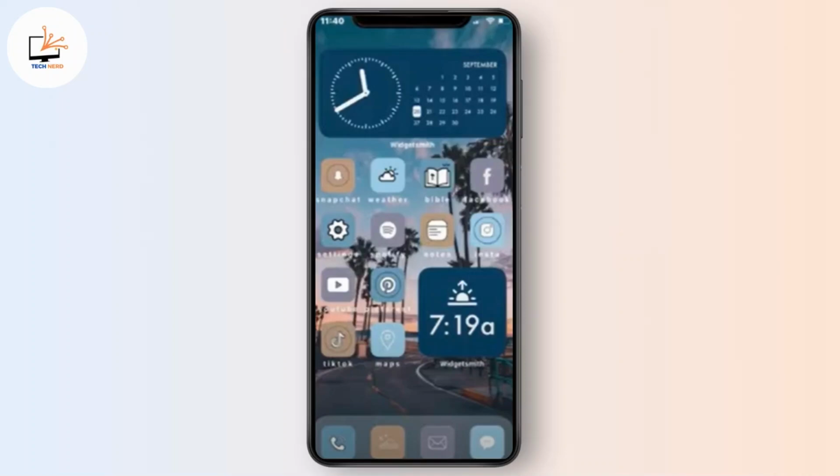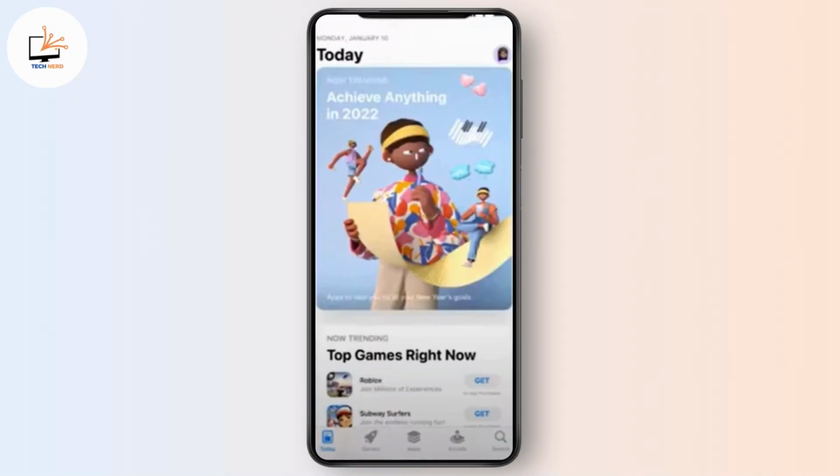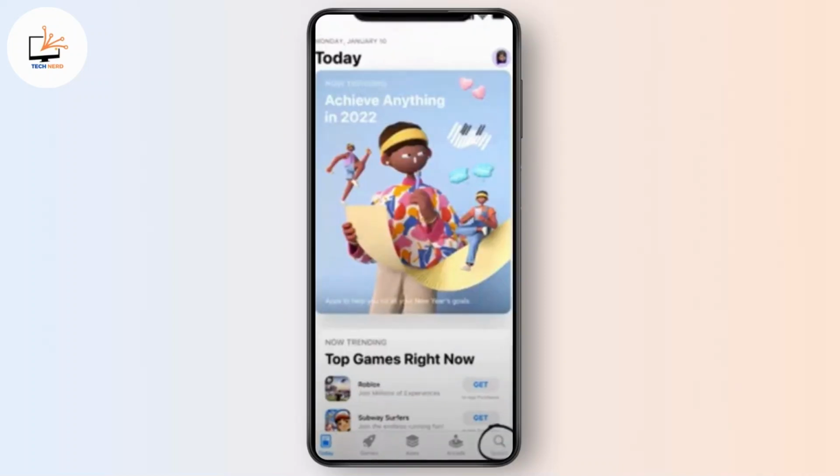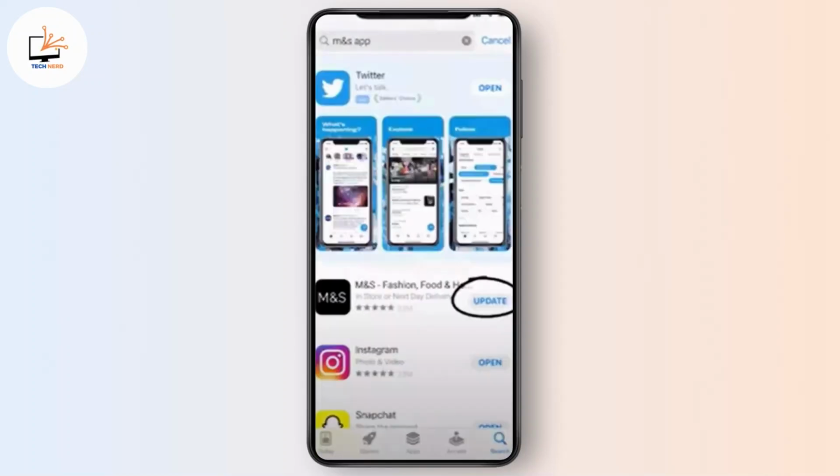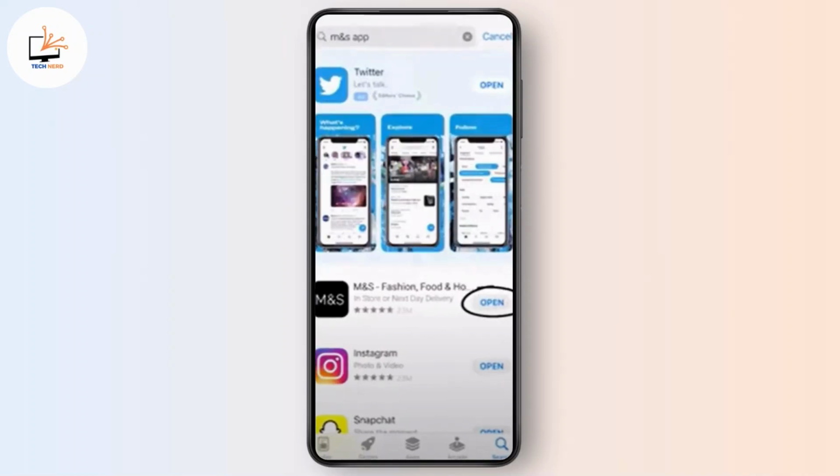First of all, make sure you are running the latest version of the app. Open App Store on your device. Tap search icon in bottom right corner. Search for Marks and Spencer. If you see an update button next to the app, simply tap on it to ensure you are using the latest version of the app.